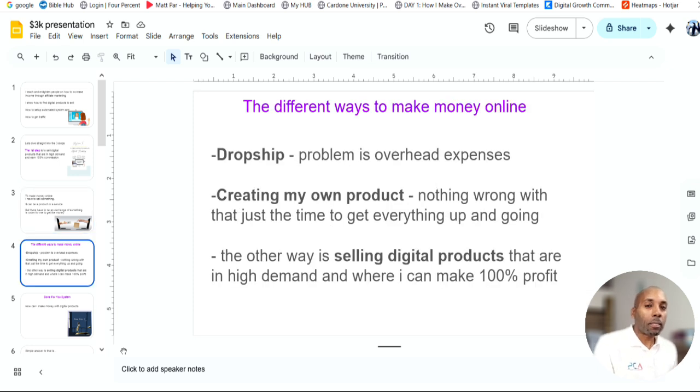The different ways to make money online include dropshipping. Now, people are making money with dropshipping, but the only thing with that is you have to keep up with inventory, and then you have to do selling, shipping, and handling. It's doable, but there's some stuff that you have to factor in.